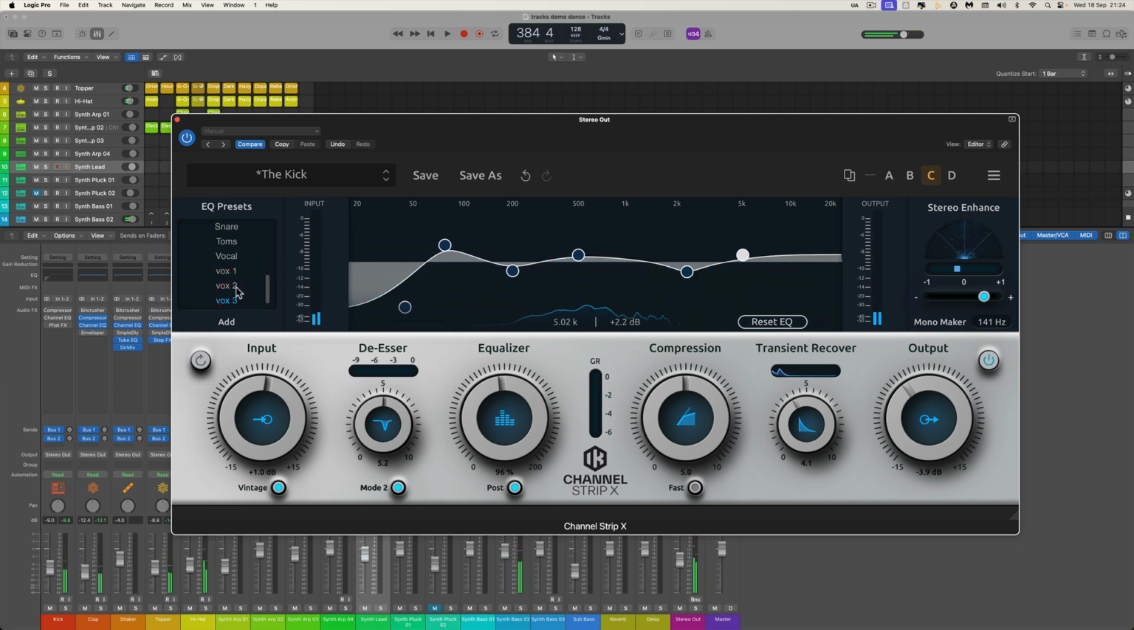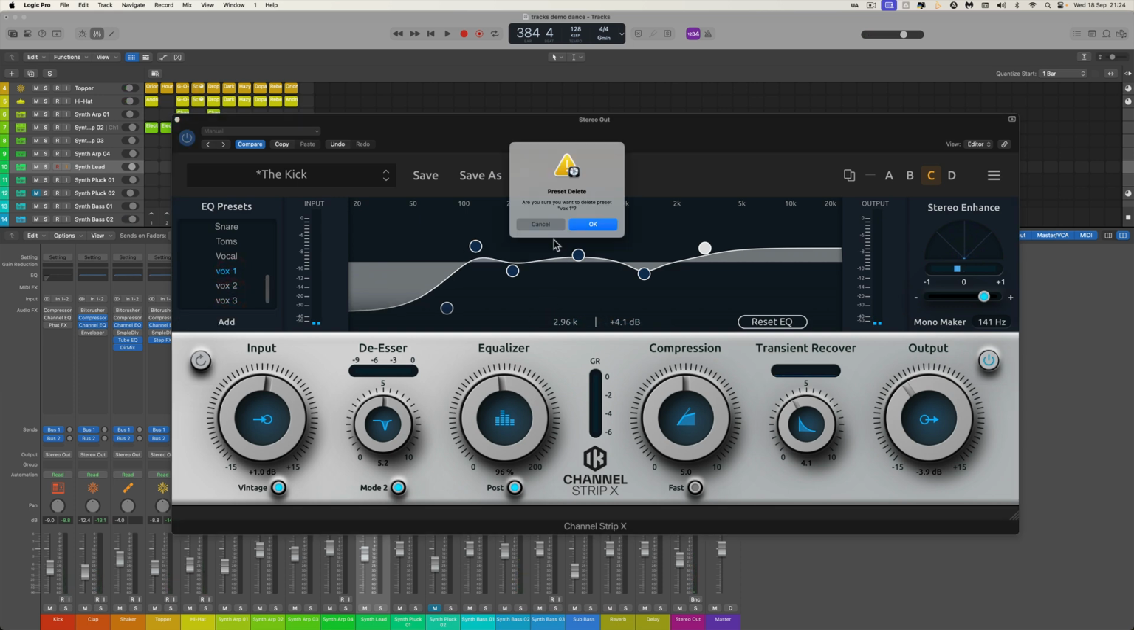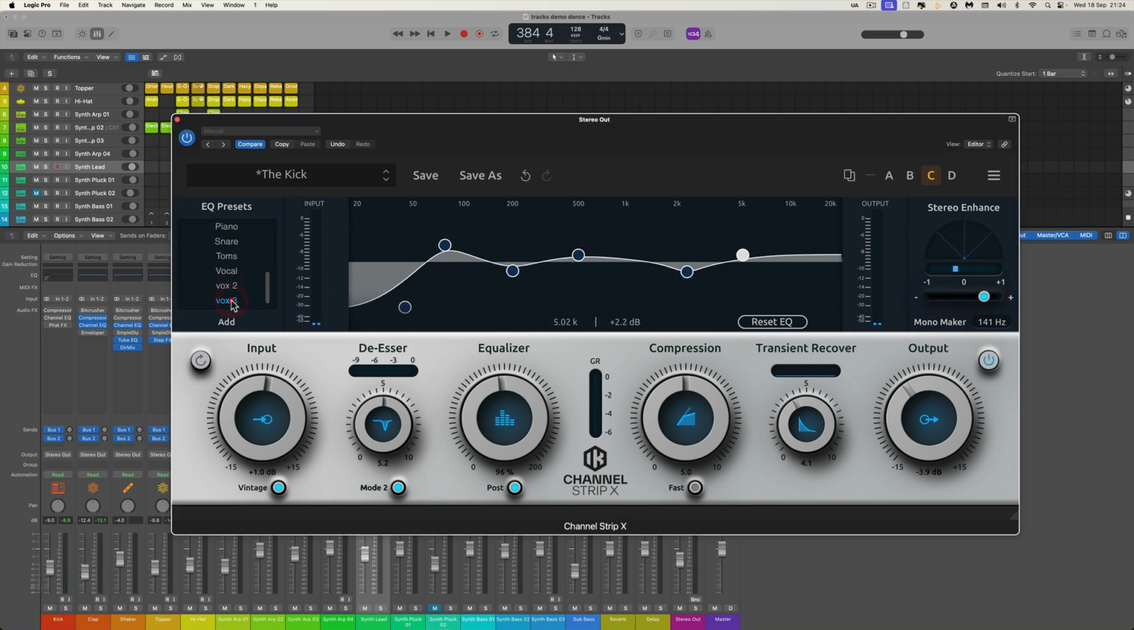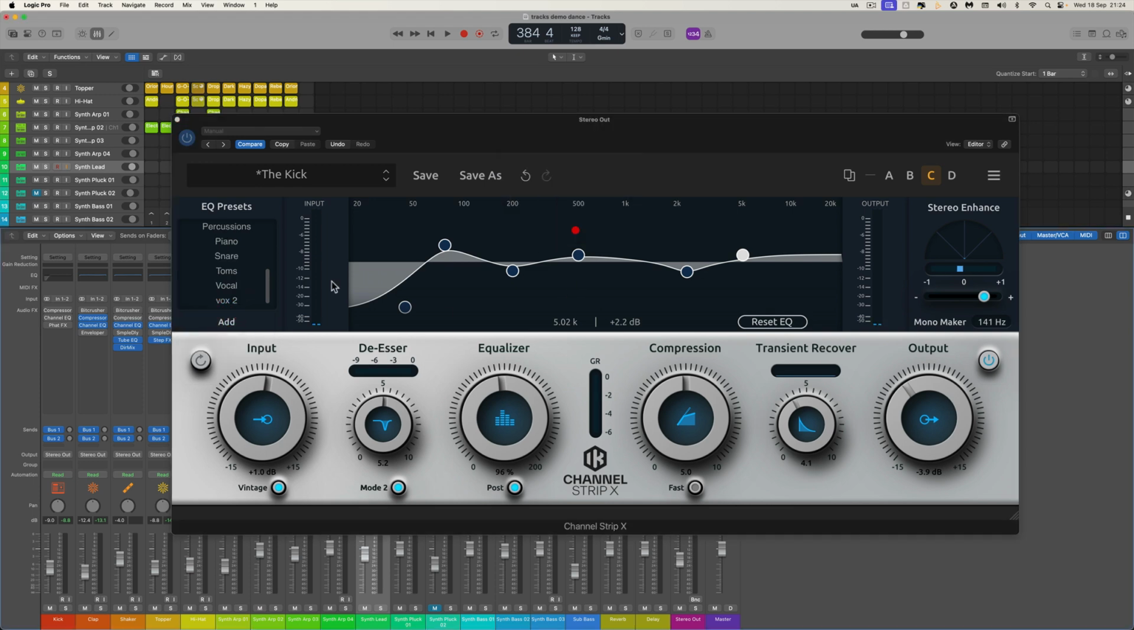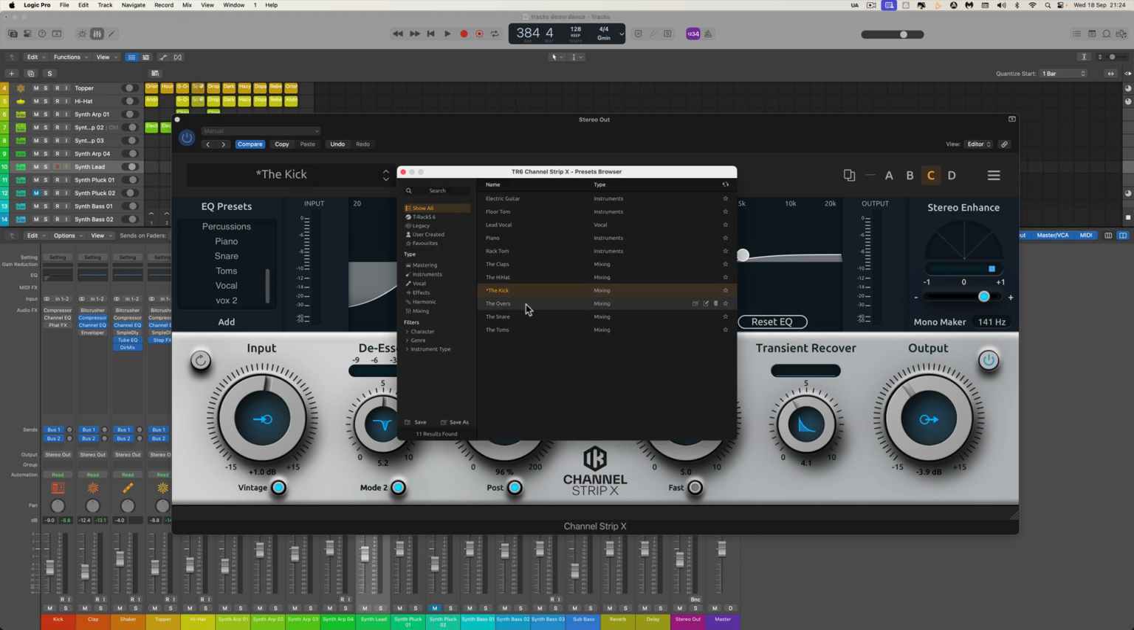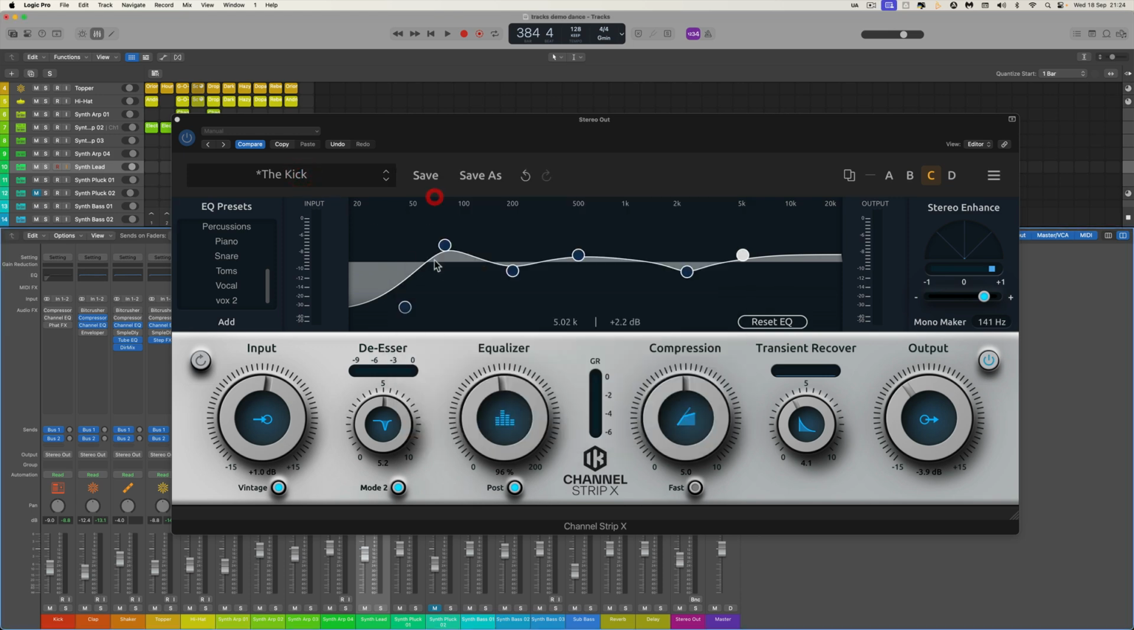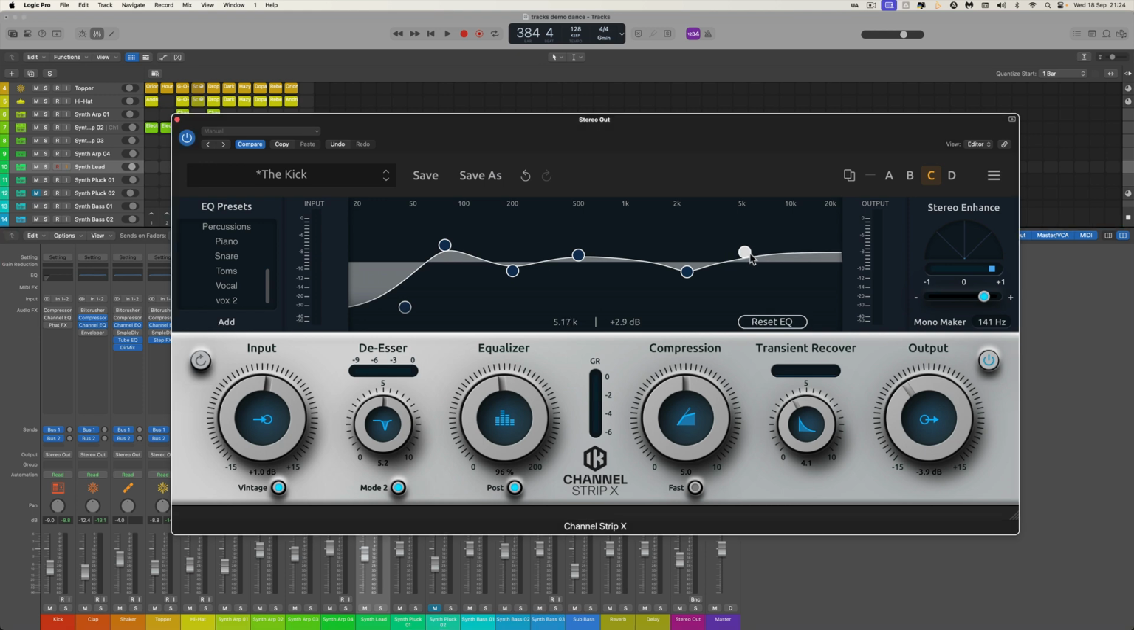And then let's say I decide that's the one I want to go with, then I can just easily get rid of that one, delete, and get rid of that one, delete. And then I've got my final Vox 2 vocal EQ with the rest of the channel, and I save the entire thing as a preset called My Vocal or whatever. You know, really, really clever to separate the EQ out like that. Very nice indeed. And that is Channel Strip X.